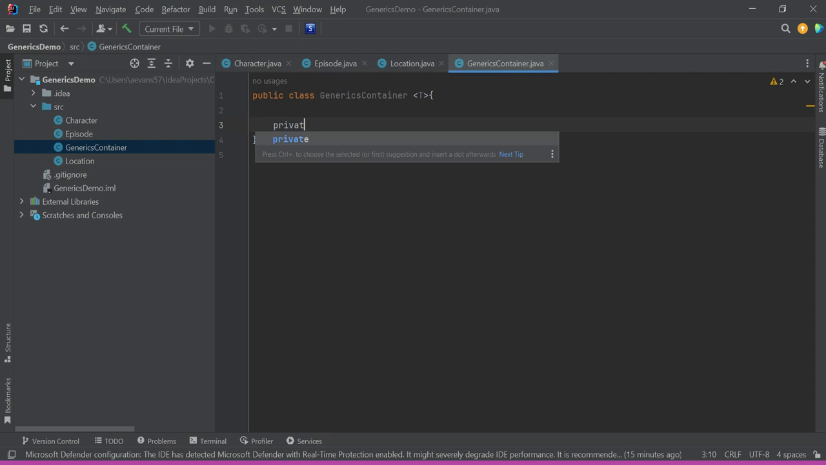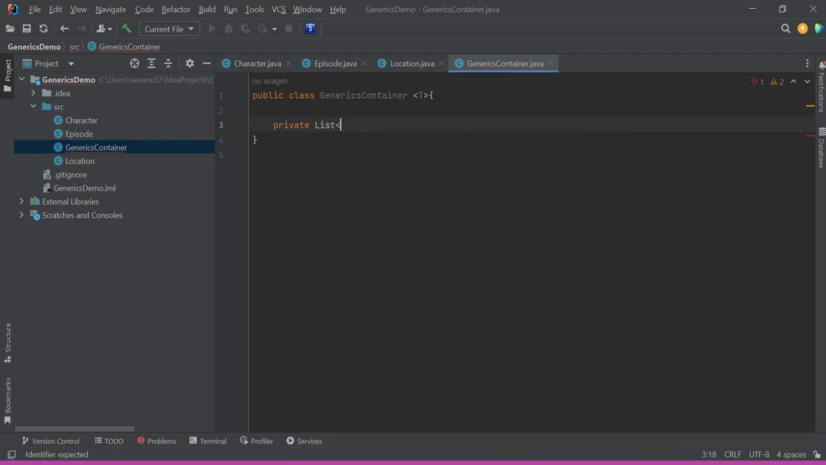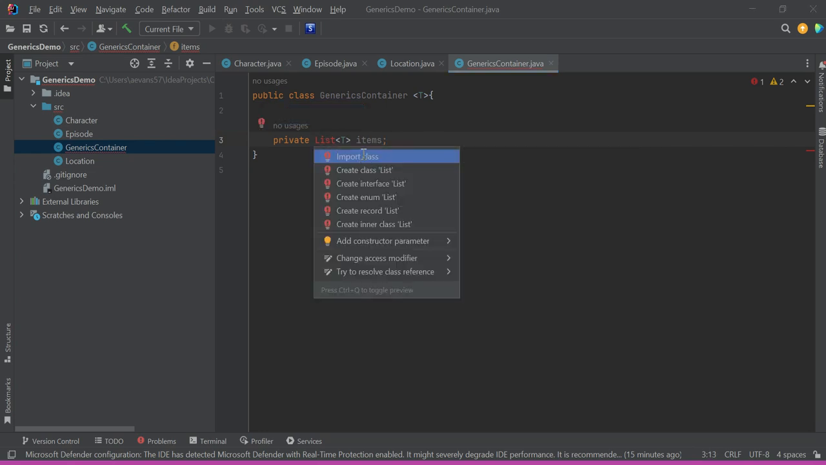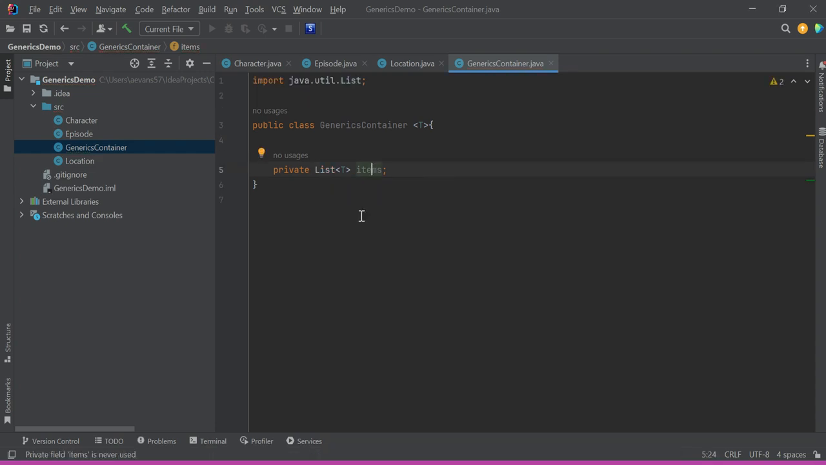So the first thing I'm going to do is create an attribute. I'm going to create a list of a generic type. I'm going to call it items. I'm going to need to import that. So now that I've imported java.util.list, I can continue with my constructor.